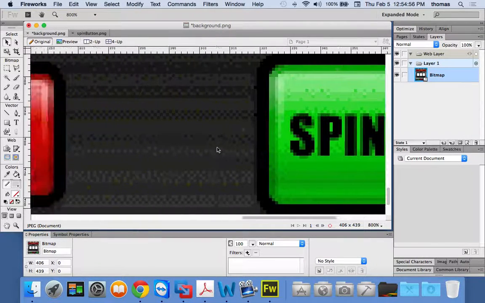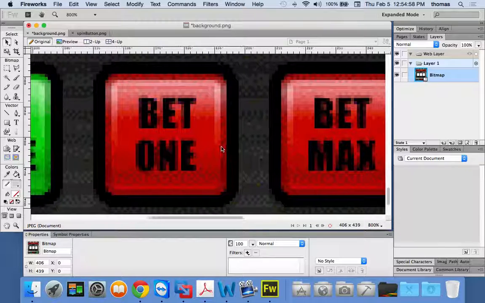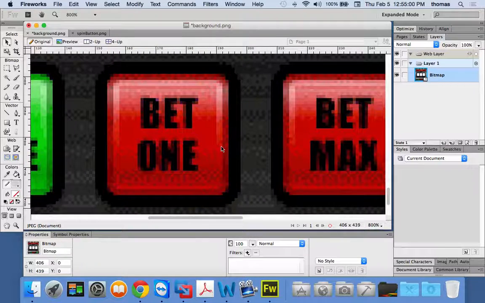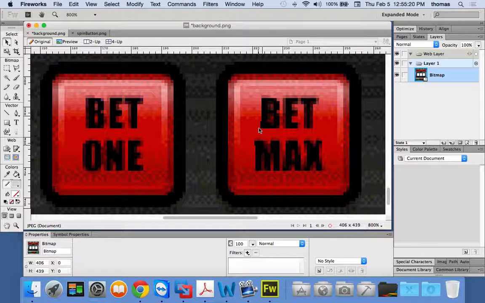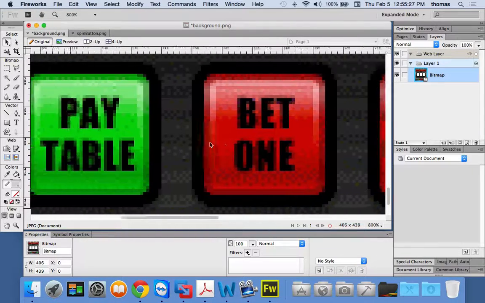The next piece I'm going to go into is these buttons here, bet max and bet one. Nothing says that in your slot machine, as an example, you should have buttons like mine, where I had like 10, 20, 50, whatever. I'm not going to do that in this example. You could, but instead of bet max and bet one, I'm going to take these graphics, as I have them, and remove them.